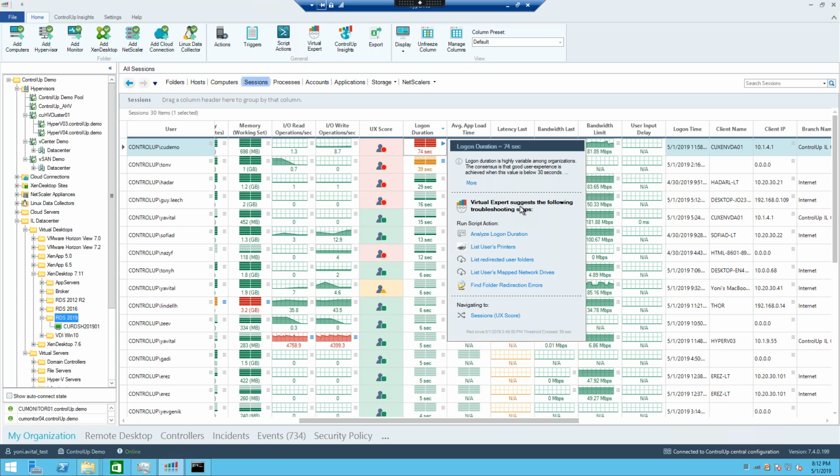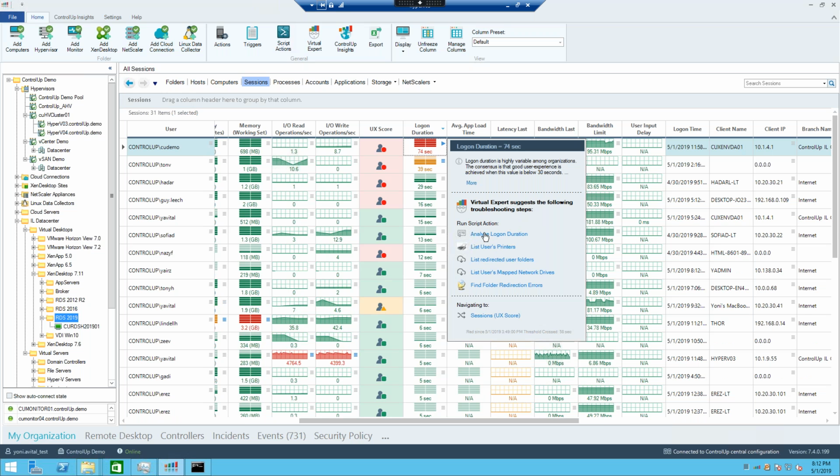In addition, and this is a major enhancement to the engine, we are now listing suggestions which are not necessarily downloaded to your organization. Okay, so you can see, for example, that analyze logon duration, it's with the regular icon, which means that I can just click on that and run this script against this specific user session. But for example, list redirected user folders has the cloud icon, which means we have to download it before we can actually run it. Now, this is completely streamlined.